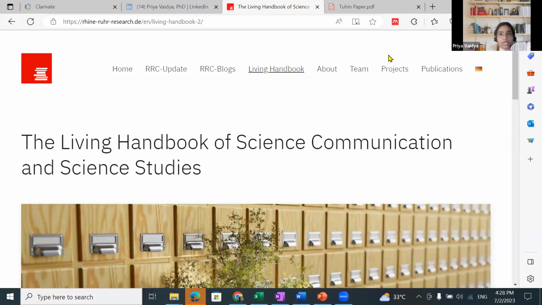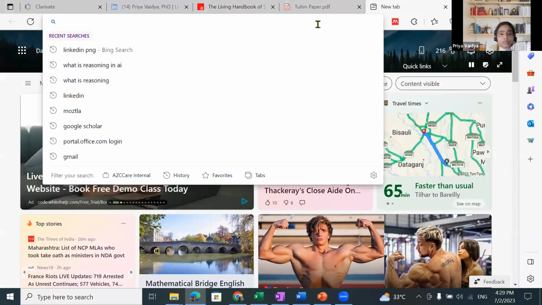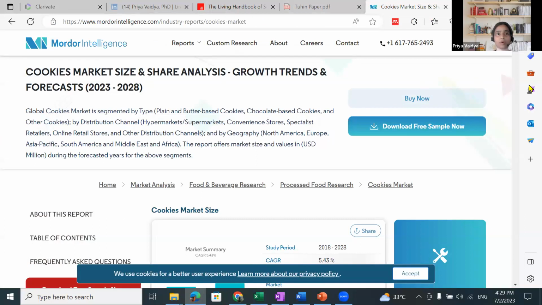Before going into this, I will slowly tell you about its features. I will just put a link in the chat box. This is the link which I will be opening in my window. So this is all about the cookies market size and share analysis, right?